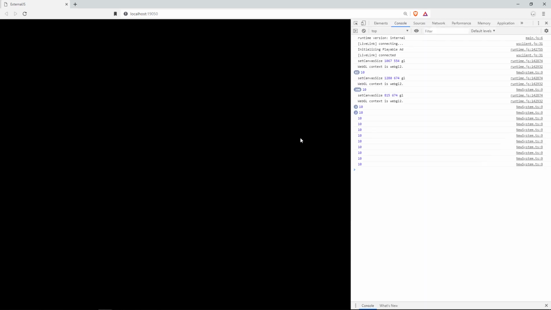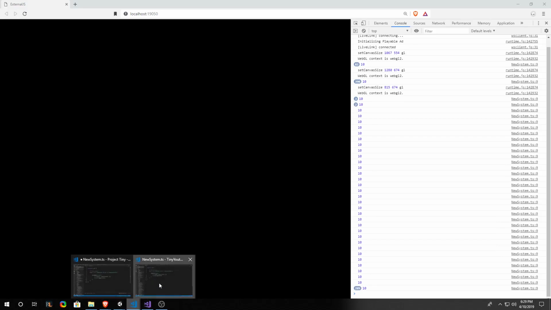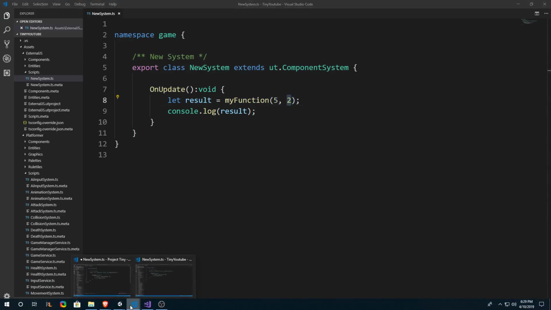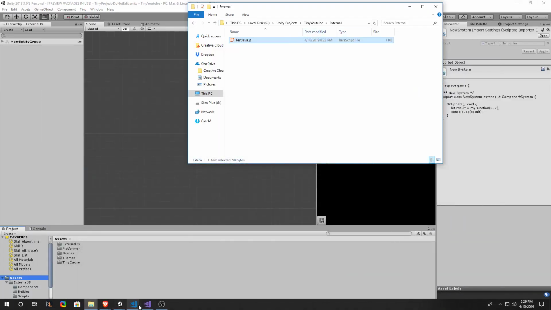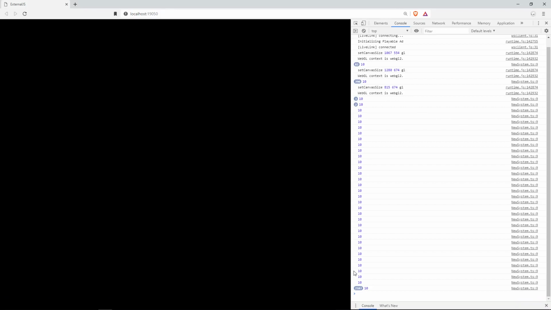Our project loaded up. You can click F12 to open your debug window. And you'll see that it is printing out 10 repeatedly every update, which is exactly what our system says it should be doing. Result is myFunction(5, 2). If we go look at our JavaScript file that we created, you'll see that it's taking the first variable and the second variable, multiplying them together and returning it. So, since we are calling 5 times 2, it should return 10, and then we should be printing 10, which is exactly what's happening inside our project.